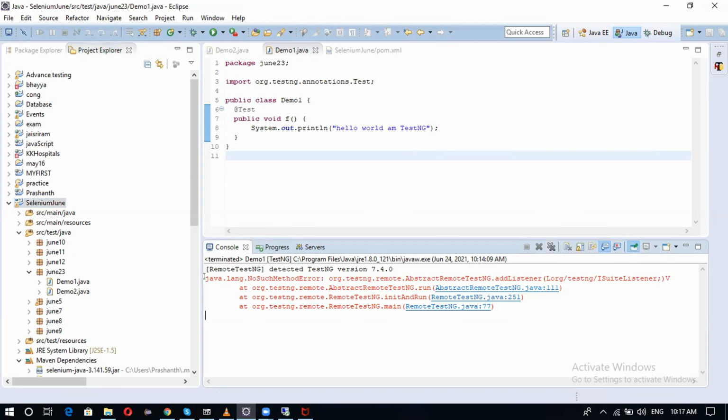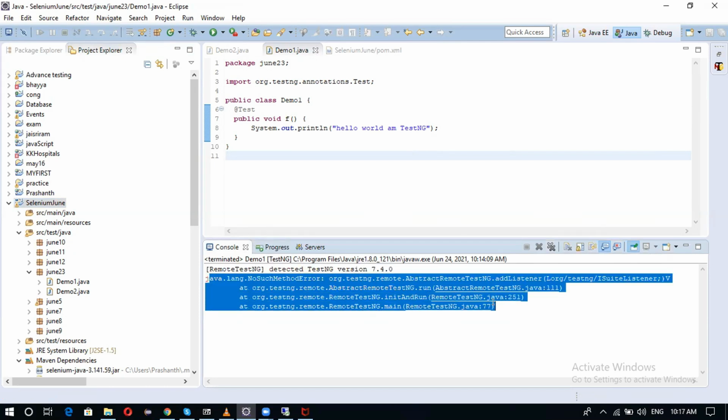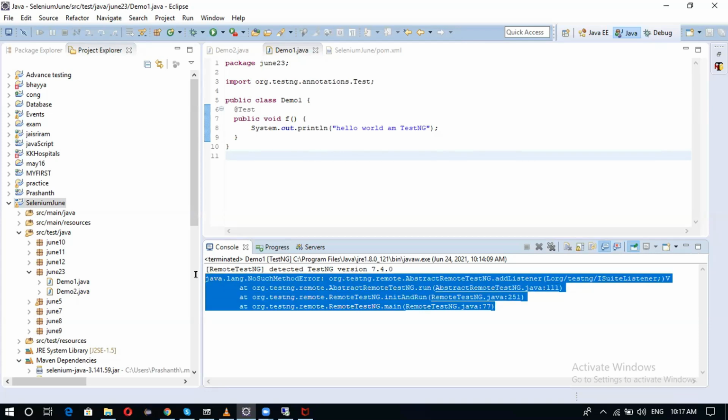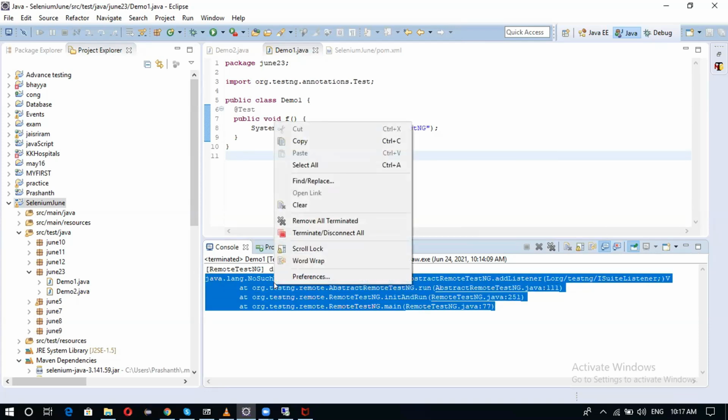Do one thing. Send me this error to my email ID, I will look into that. Okay, sir. This is a little strange, it's not supposed to come. Send me in the email. Okay, let me check. Otherwise, send me in the chat box quickly. That is also fine.